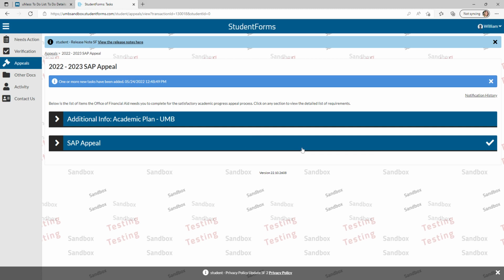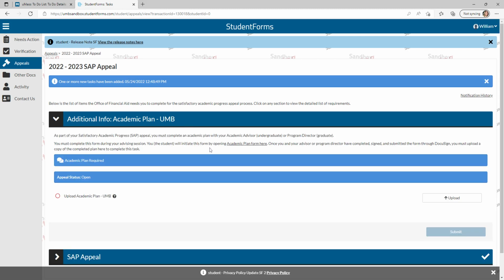However, we are not done yet because if you are a student who also is required to complete the academic plan, you also need to upload your academic plan. Now, if you do need to do the academic plan, you need to make an appointment with your academic advisor. You need to complete the academic plan with your academic advisor. You can access the academic plan form via this link, or you can access it through our financial aid website, on our forms page, and complete this form with your advisor. This is a DocuSign form.